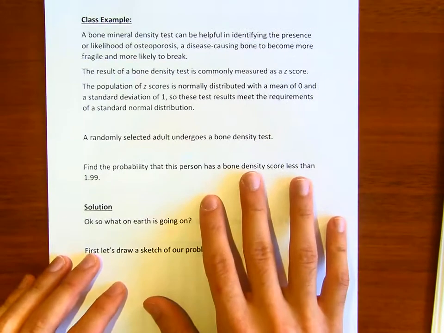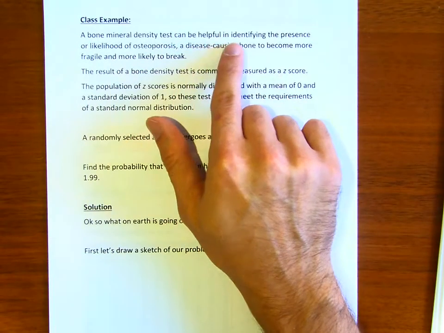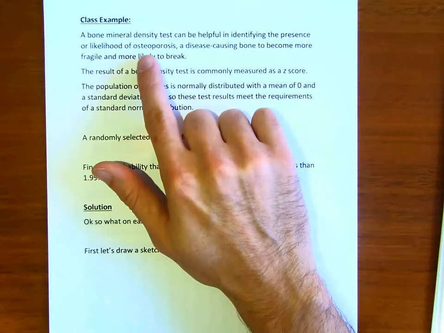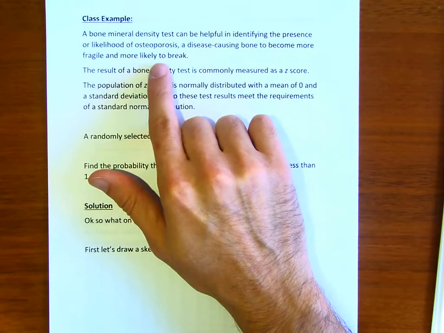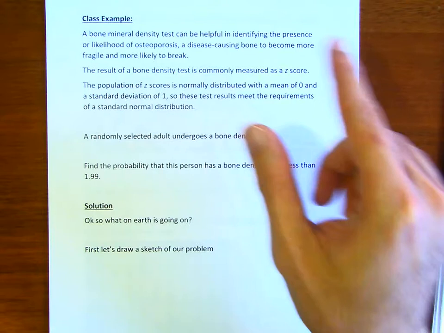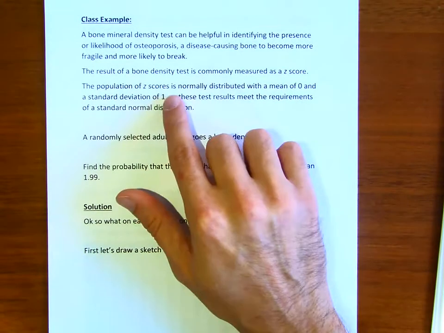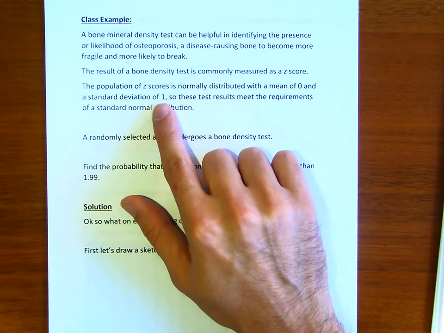Here, a bone mineral density test can be helpful in identifying the presence or likelihood of osteoporosis, a disease causing bone to become more fragile and more likely to break. The result of a bone density test is commonly measured as a z-score. The population of z-scores is normally distributed with a mean of 0 and a standard deviation of 1.